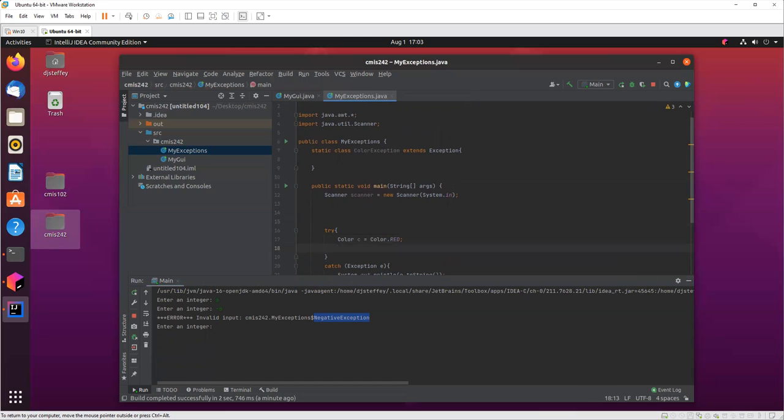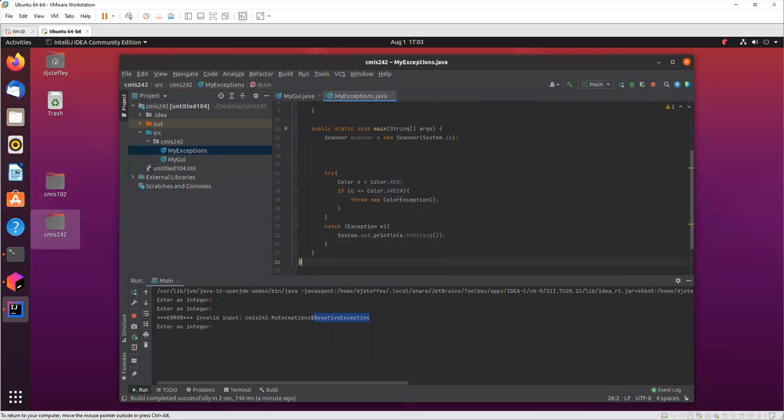Let's say we don't want any green colors. So we can say if C equals color.green, we don't want green colors. So let's throw a new color exception. Okay, so let's run it. We're actually not going to get any print out. There's no print out. That's because we didn't print anything in here. The only time we print is if there's an exception. But there is no exception because we're making the color red. If the color is green, we're going to say it's an exception, but it's not.